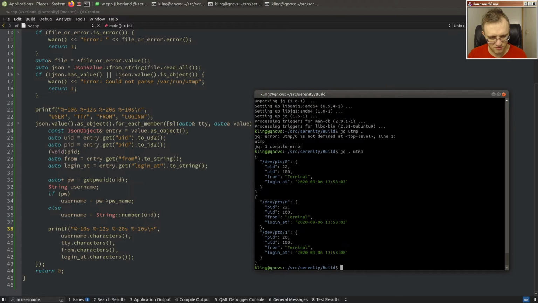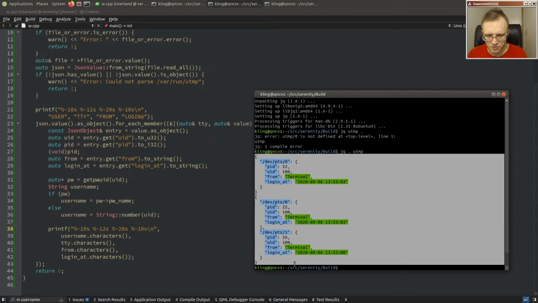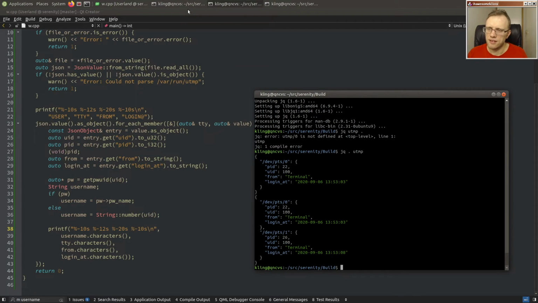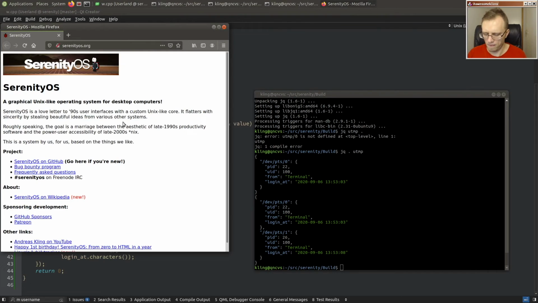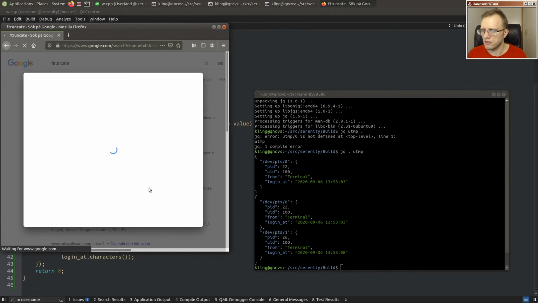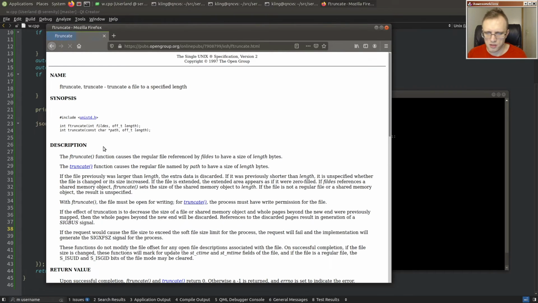What? Oh, wait, back up. So we truncated the thing, but we didn't seek to 0 first. That's interesting. What should happen when you truncate something? Does that reset your file pointer? I never thought about that. Ftruncate. Yeah. Hit me with the POSIX.